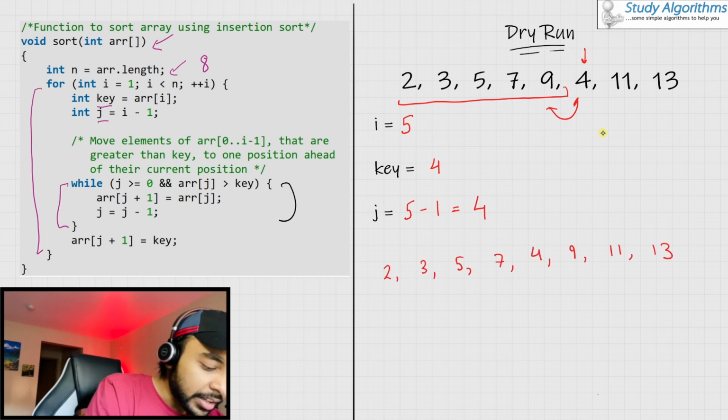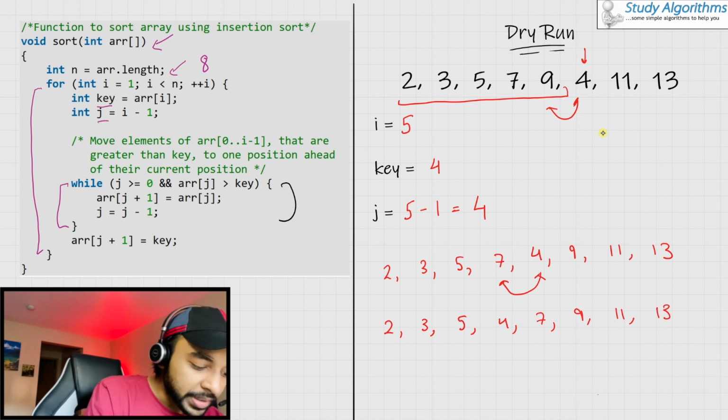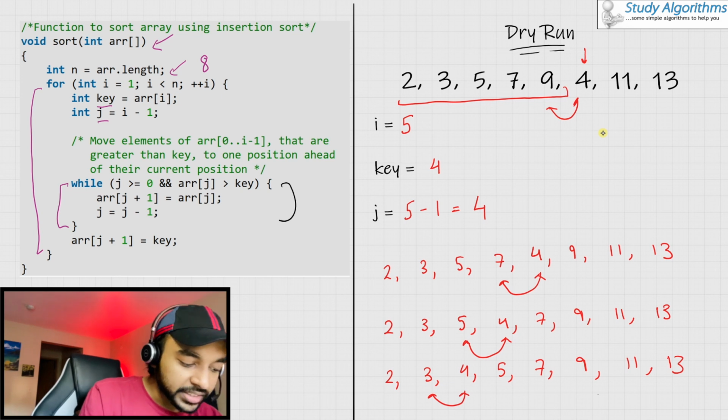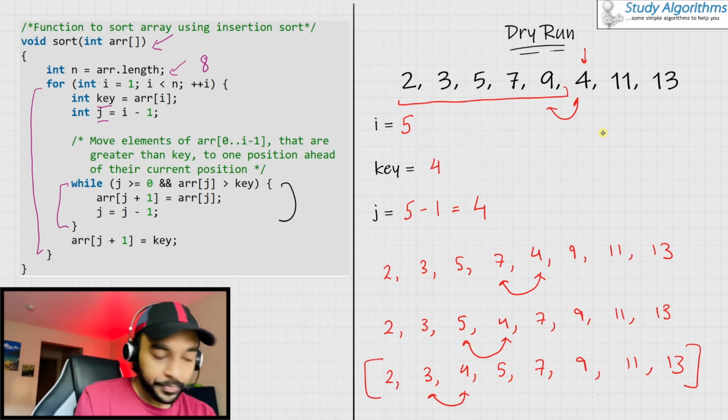I again compare 4 and 7. Now 4 is again smaller, so I do a swap again. My while loop is still running, so I again compare 4 and 5. I do a swap again. I would still try to compare 4 and 3, but since 4 is greater than 3, no more changes would come to this array. And hence, this would be the array I would be working from going forward.